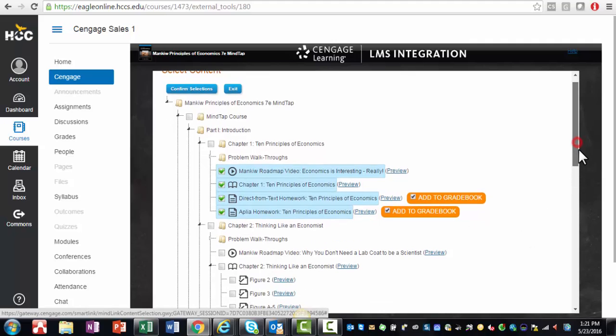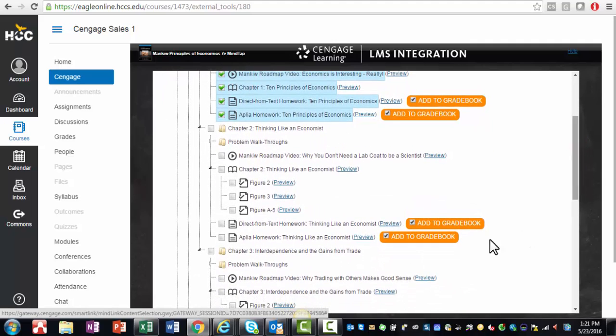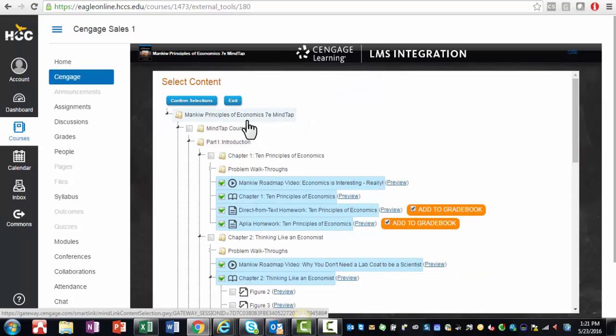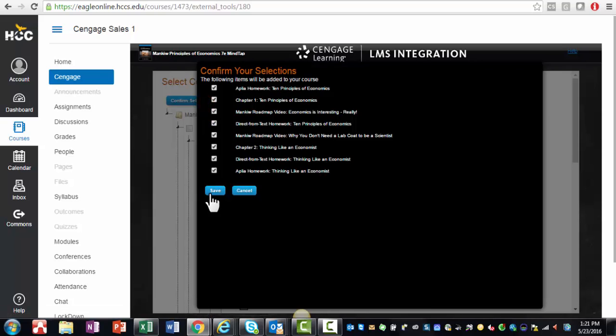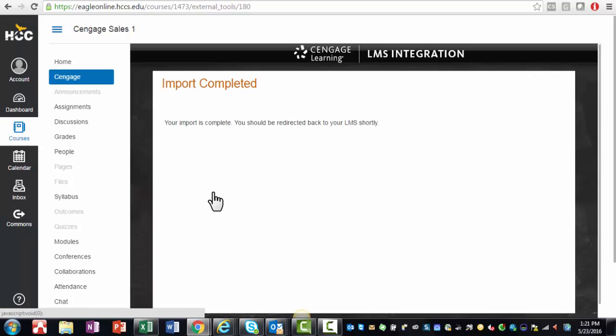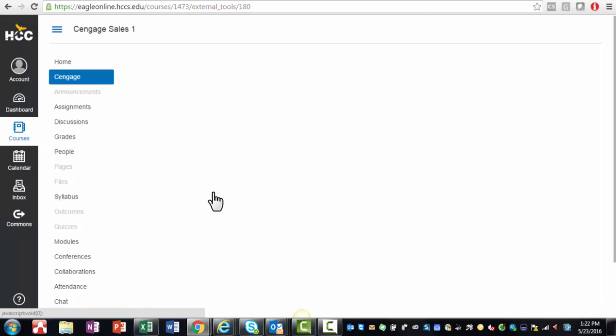And then let's say for module 2, I wanted to select the following 4 links. So I'm going to go ahead and select all of those and leave these add to gradebook checked. I'll go ahead and confirm my selections, click save. It'll take a moment to redirect, but it's basically going to import those assignment links directly into Canvas.